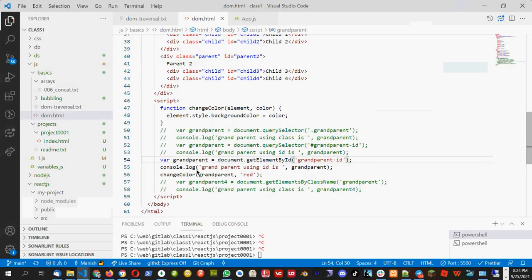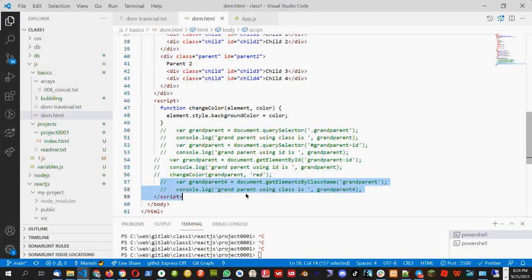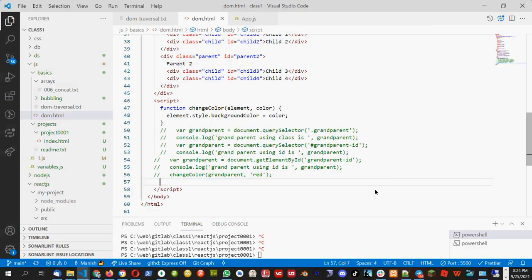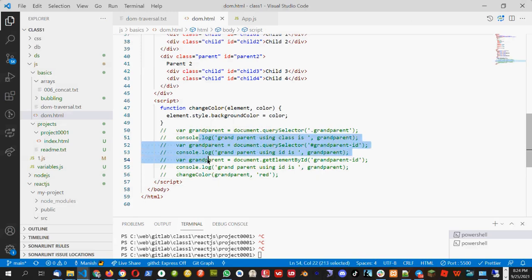So now it is red. So in all three ways we were able to change the color. This we will take in a minute, so just forget about it now. Okay, so in all three cases I was able to change the color of the grandparent.